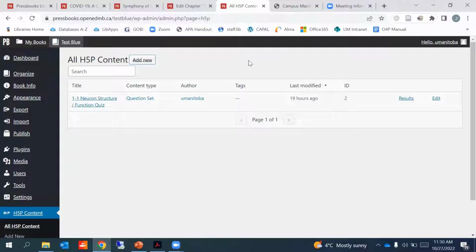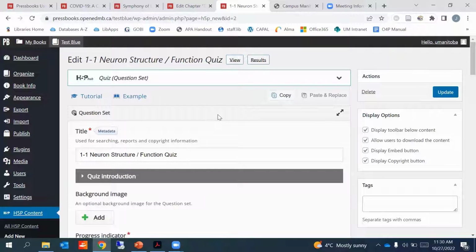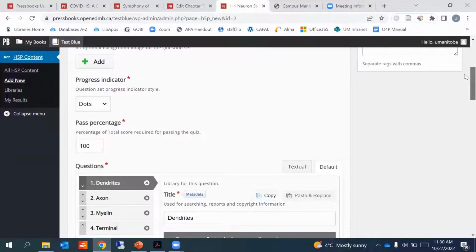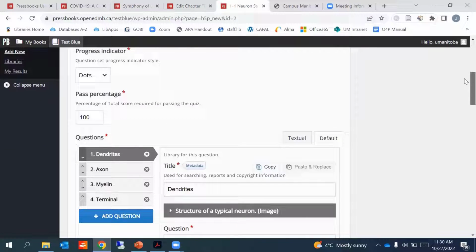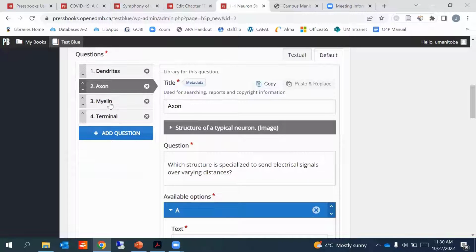So what I'm going to do here is have you practice editing. I can see over here where my existing H5P activity is, and I'll click edit. I just want to give you a sense of what it looks like in the back. You might remember this is a set of 4 multiple choice questions, and each question has 4 choices. I'm going to scroll down here, and these are the 4 questions. So I can click through them.